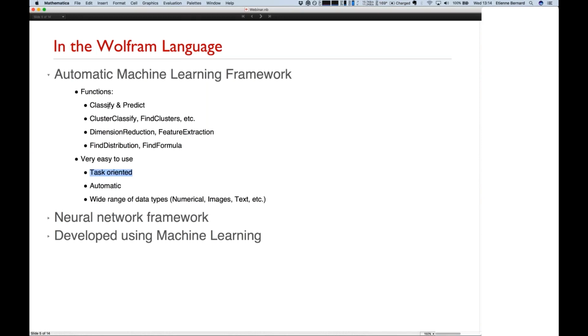It's not "create this model," it's classify, predict, cluster, feature extract, and so on. They are automatic in the sense that the algorithm will be chosen automatically and the parameters will be chosen automatically. Another interesting thing is that they can take a wide range of data types, and they will also interpret the type of data automatically. So that's what I will talk about in this presentation.